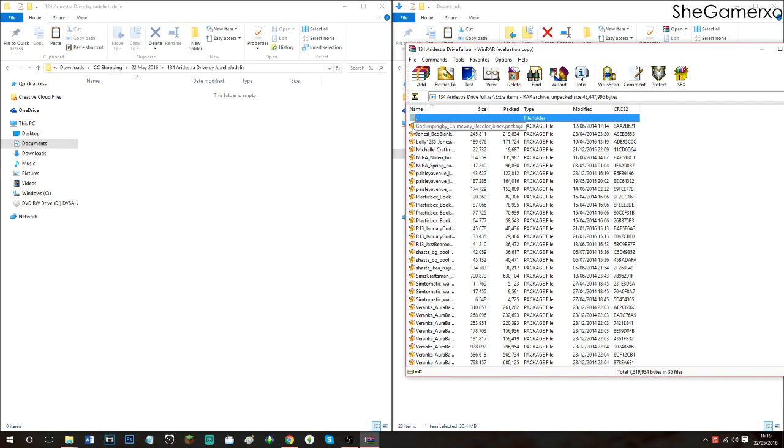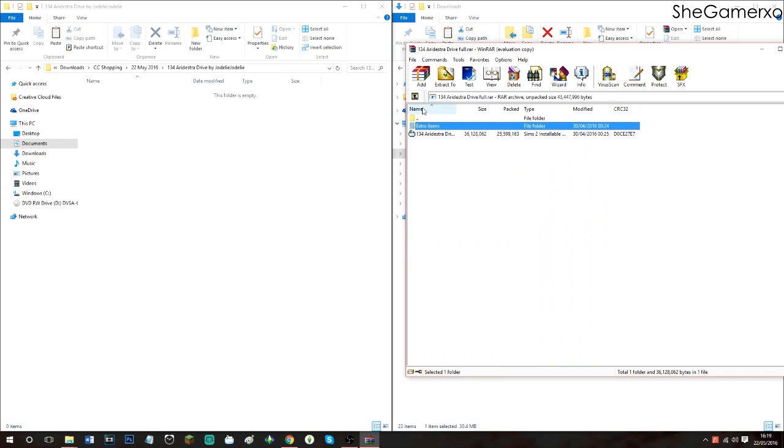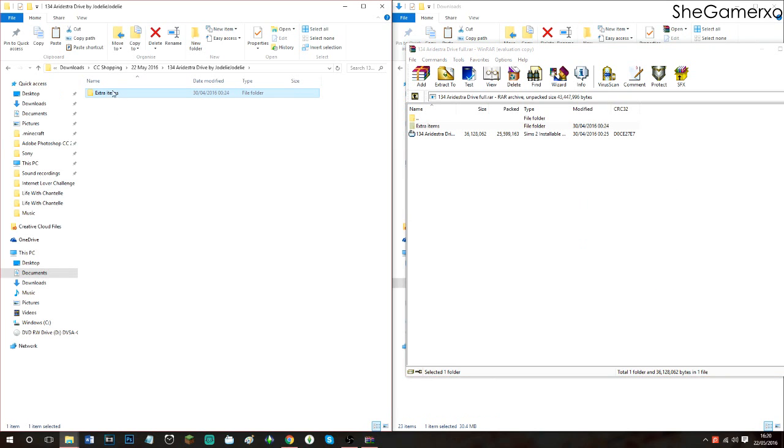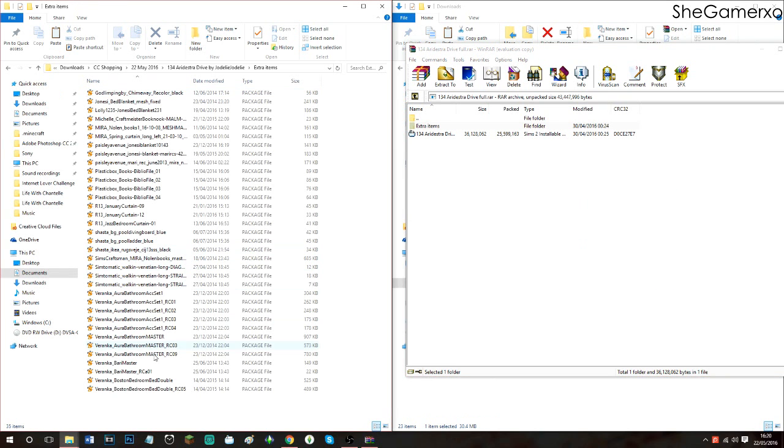Don't worry about the color symbol for the package files. It's because I accidentally made all package files open with SimPE, because I use SimPE to mod stuff and everything like that. But anyway, what I'm gonna do is go back to the file that says extra items, and I'm gonna drag the extra items out into her folder, and it will all come up there. So that's all the extra CC that she has in her game.